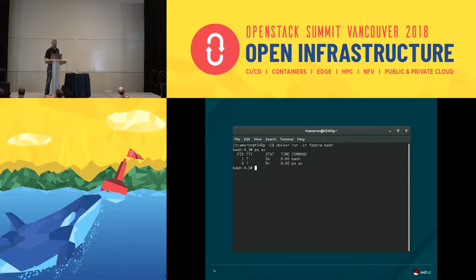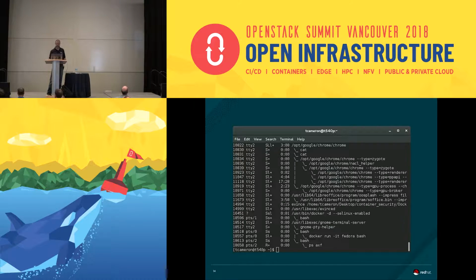With the PID namespaces, here we can see in our container PID 1 is bash, and then PID 6 is the ps command that was just running. This is the host OS view. From the host OS, you can see that the bash is actually 18613, but the namespace maps that to PID 1 from within the container.